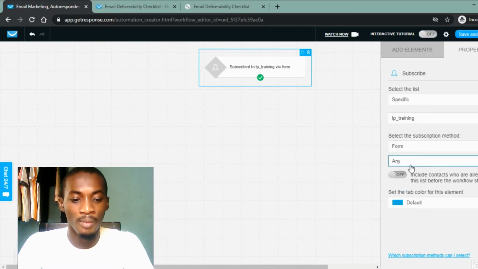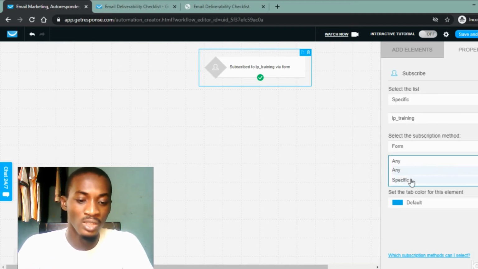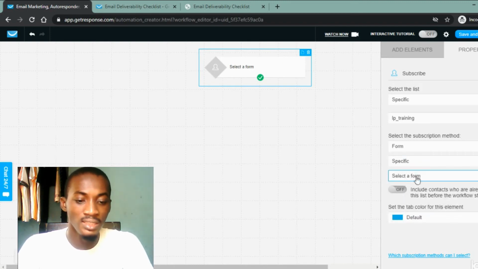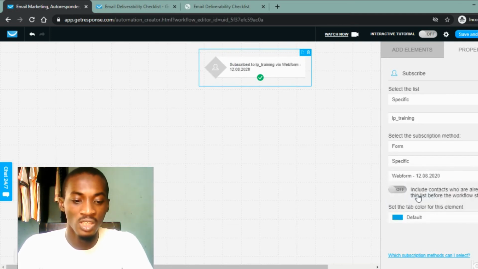After clicking on form, you can see any. We don't want any form, because you might have close to 10 forms pointing to different lists. So I won't click on any. I will click on specific again. Then you can see select a form. This was the form that I created last. So I just need to click on this.